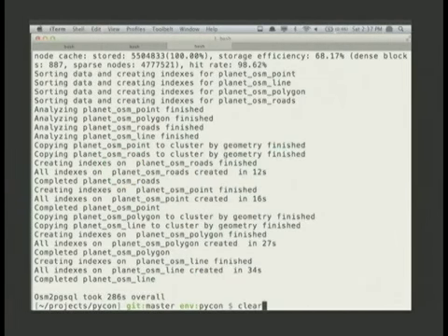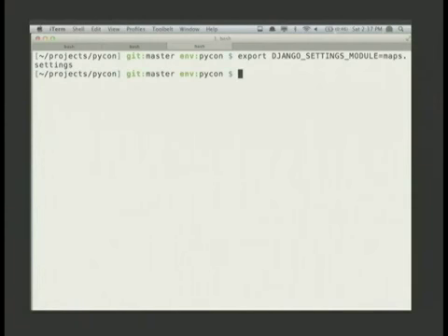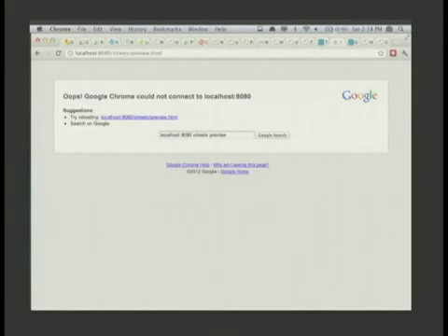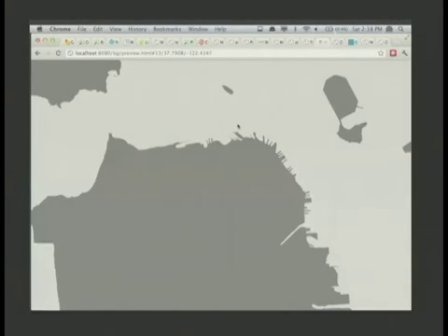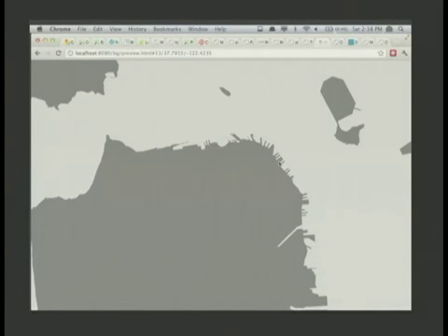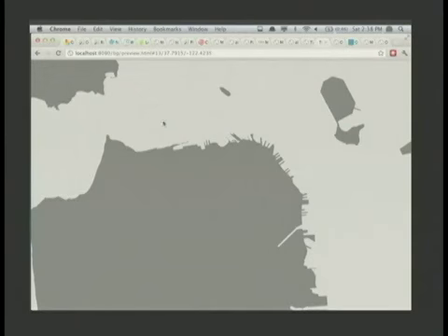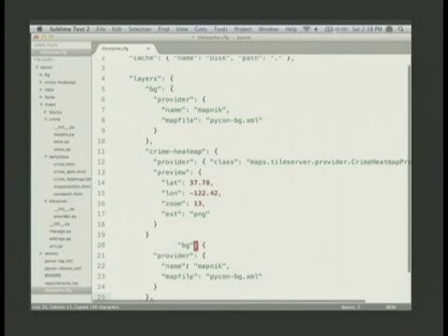So let's fire up the server for that. All right, so this is running on my localhost with nothing but this config and the style.xml file that we saved, the pycon-bg.xml. So this is our base map layer. We're going to do the same thing for the streets, which we also exported earlier.